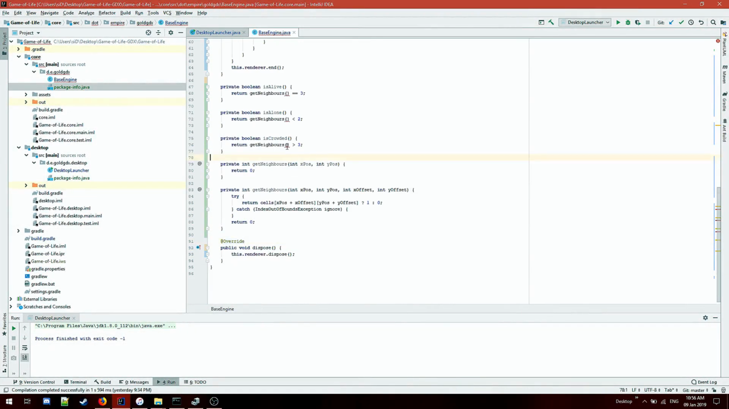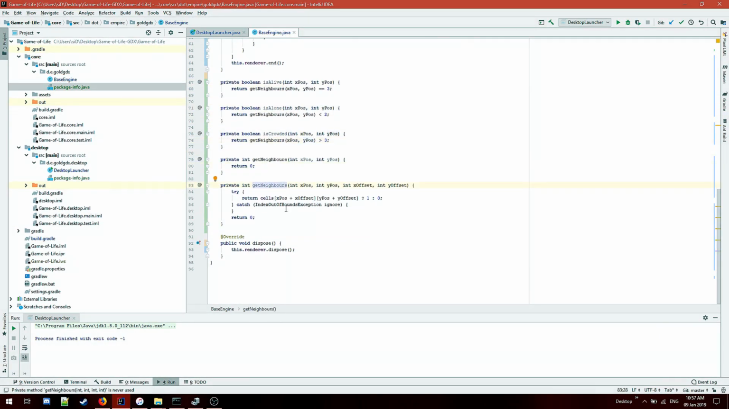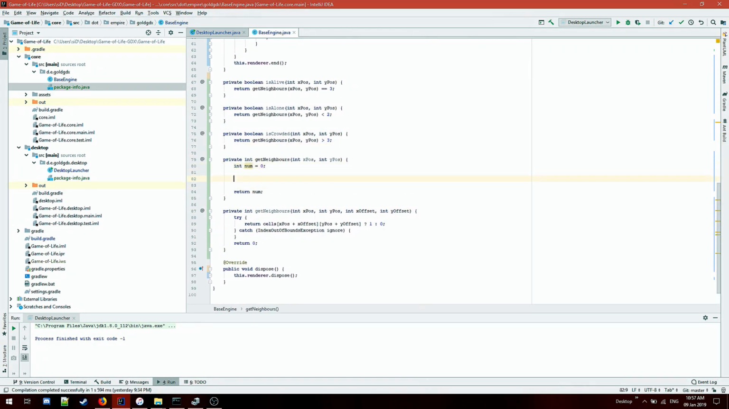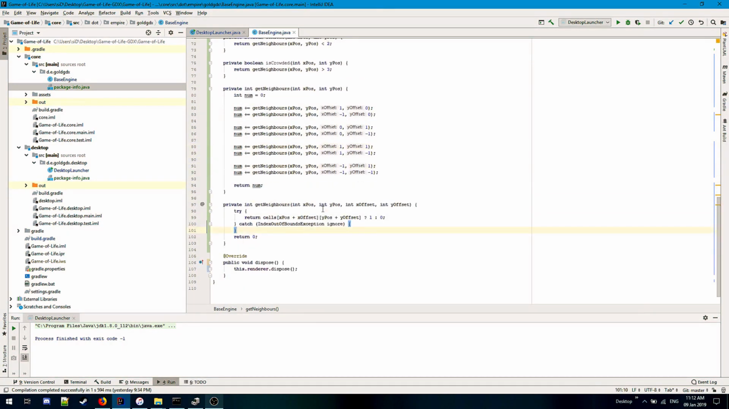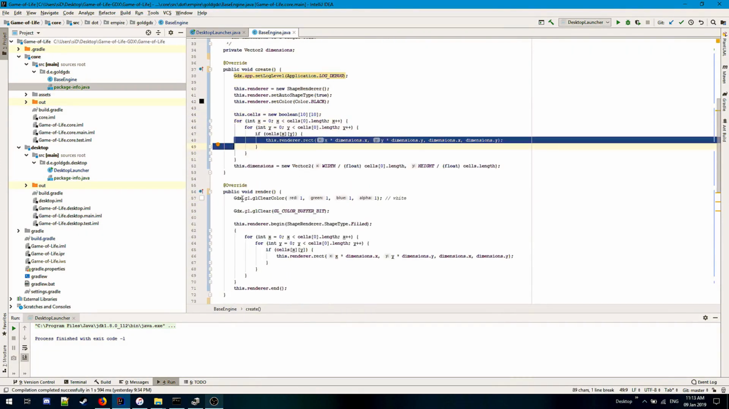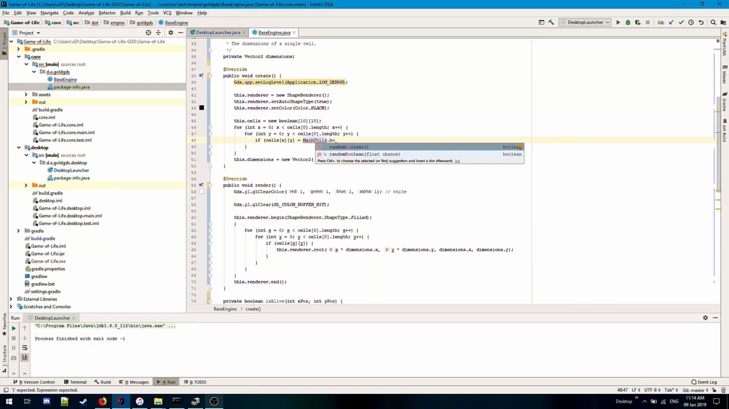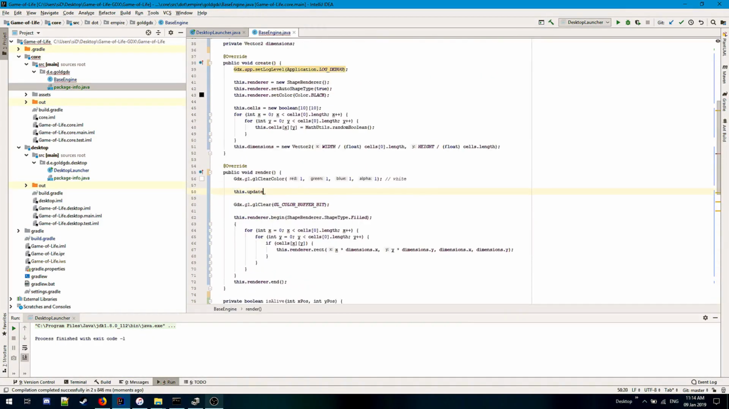I represent the cells using a 2D Boolean array, then each frame I loop through the array to see if a cell is alive or dead. If it's alive, I see if it should be dead. If it shouldn't be dead, it stays alive for the next tick. And if the cell is dead, I see if it has exactly 3 neighbours. If it does, I mark it as alive.